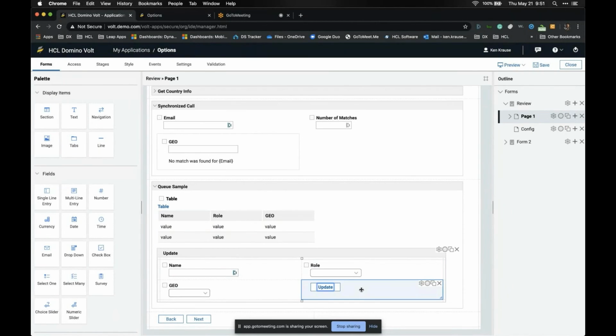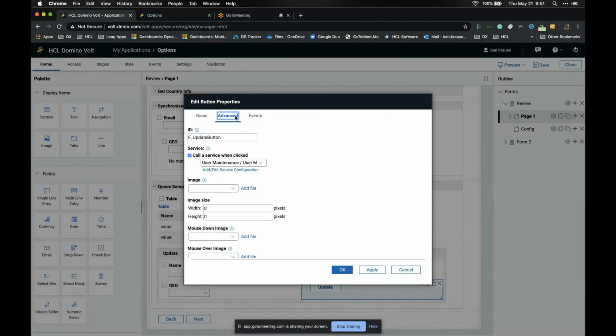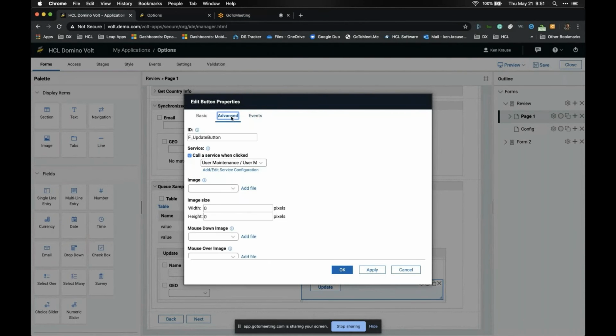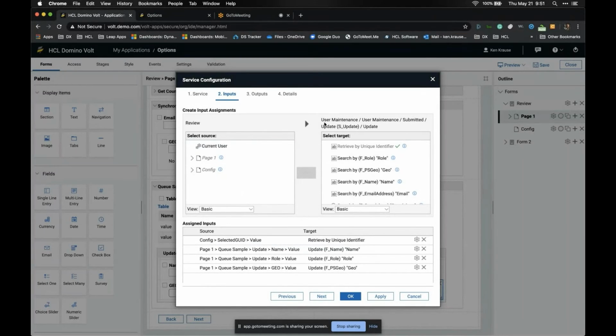And this update is just another service, whereas before I've been doing reads and retrieves. This one's going to do an update, and the button's a little bit different. You could obviously put it in the on-click event, but there's also a place in here where you can call this service that's clicked. And all this service does, as we talked about before, is call an update. And so what I'm doing is passing it that unique ID from the selected record, and then I'm going to update the following fields.